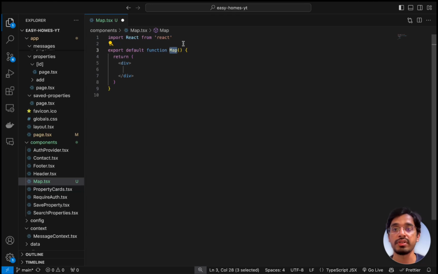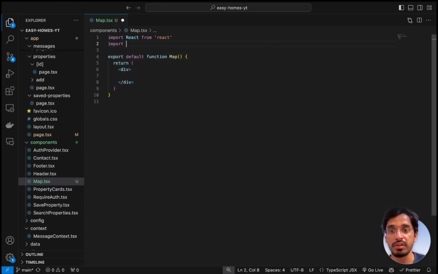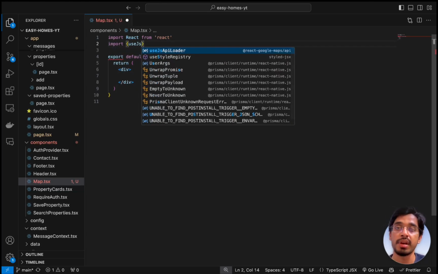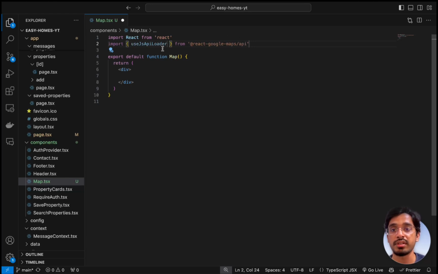And over here, first we just need to import a few things from React Google Maps. Okay, so let's import those things. So the first thing is we need the hook called useJsApiLoader. Okay, so you see that you get some suggestions as well, and also we need the GoogleMap.